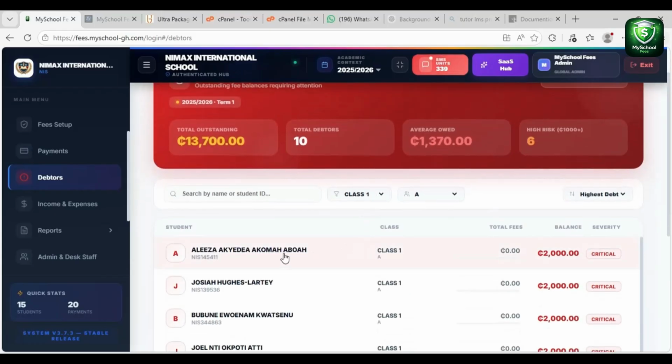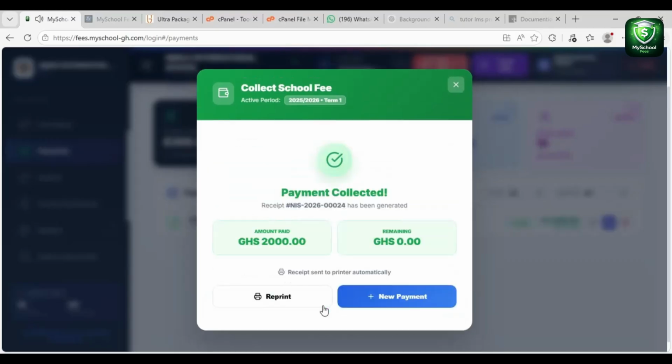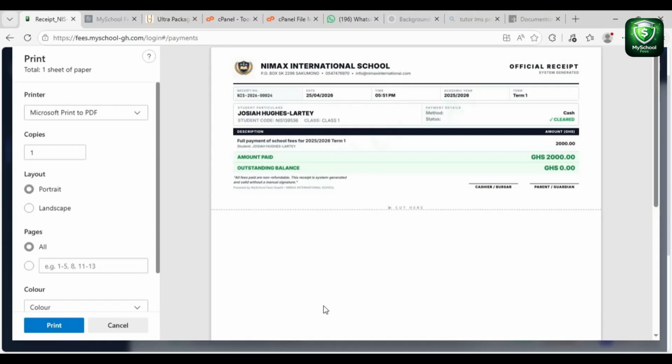Now let's say this person also wants to make a payment, he's owing 2,000. Just click on it. It opens a payment option directly. Then you input the amount, so let's say 2,000. Instantly, it prints the receipt, and the moment you click collect fee, it sends an SMS notification to the parents.